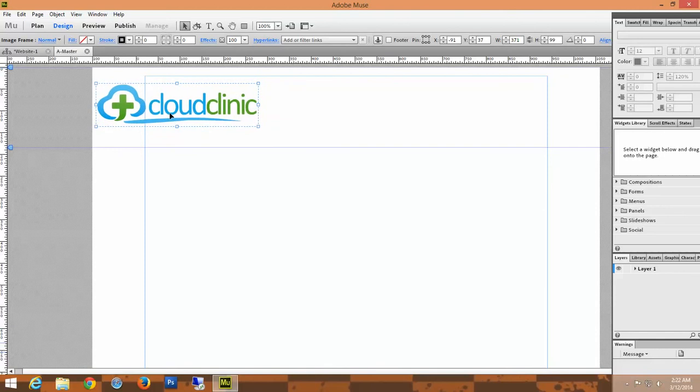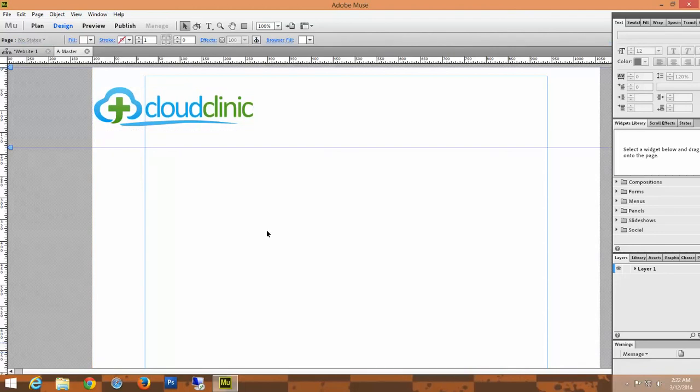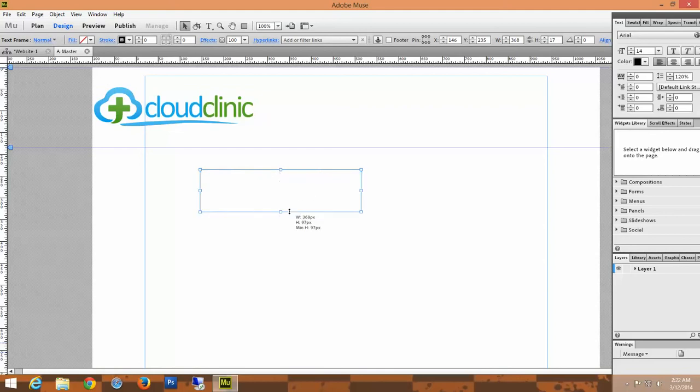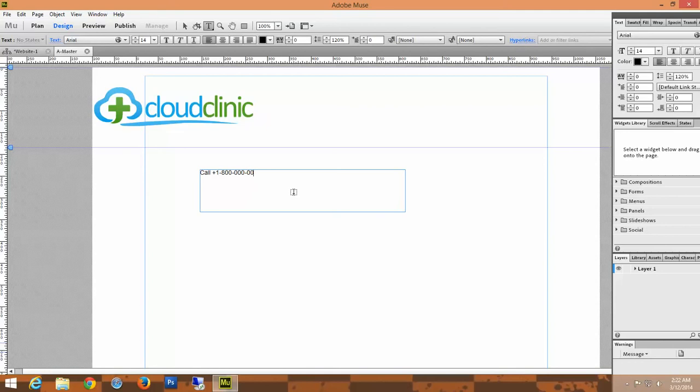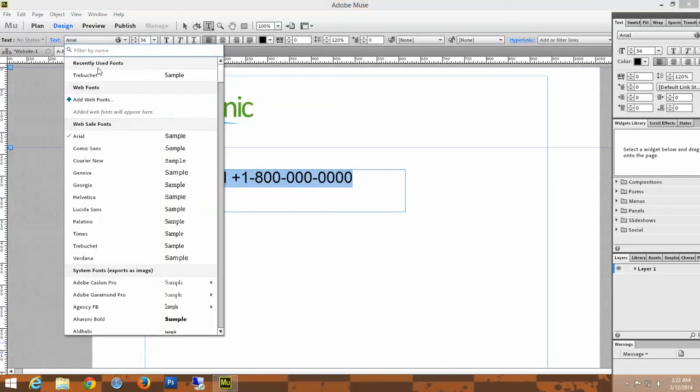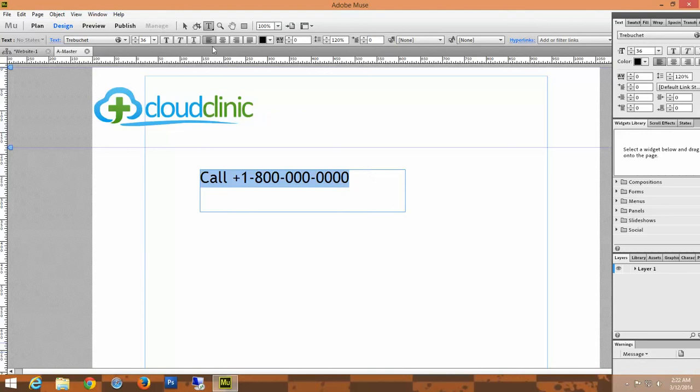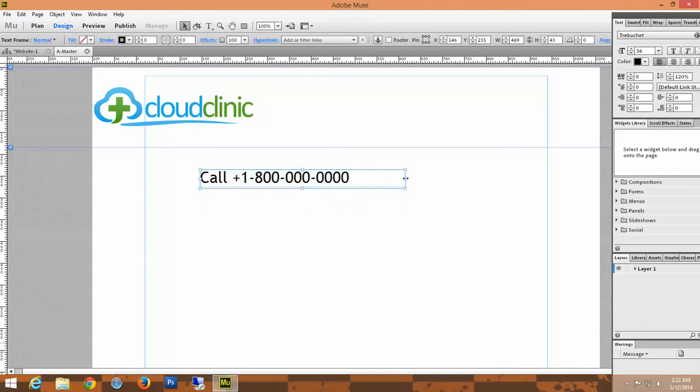Now I would place the logo here. Okay, so this is the logo which I would place on the website, and I put a text here, like my toll-free number on the website. Okay, go to select, and then I go to text. I put in the toll-free number, call +1-800-000-0000. Okay, I select that, and then I increase the font of this. Let's make it 36. Don't like the Arial font, I like either Tribution or Madonna. Okay, come here. Okay, alright.